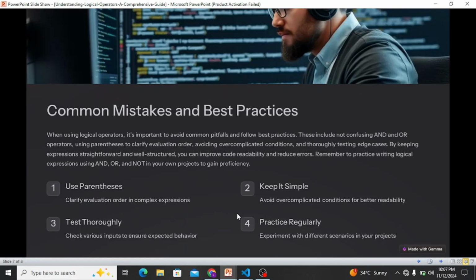Alright. So we also have some common mistakes and best practices. Number one is using parentheses, which clarify evaluation order in complex expressions. That means always put your conditions inside of a bracket. Don't put your condition ordinarily. Always put it inside of a parenthesis, that is a bracket. Also, keep it simple. That means don't write overly complex code. Test your code as well and practice regularly.